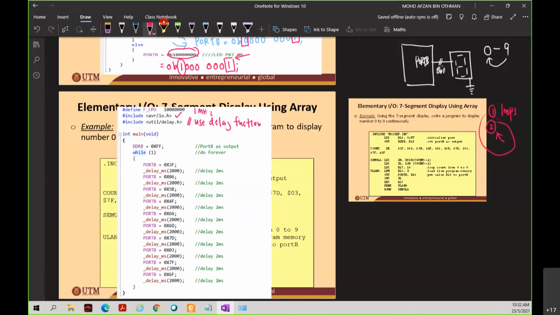Since we're going to do it continuously, the counting will be continuous. So what you need to do here is the while loop: while (1), open curly bracket and close curly bracket. This is the simple way to do the counting, which is you send the value to be displayed on the 7 segment display one by one.